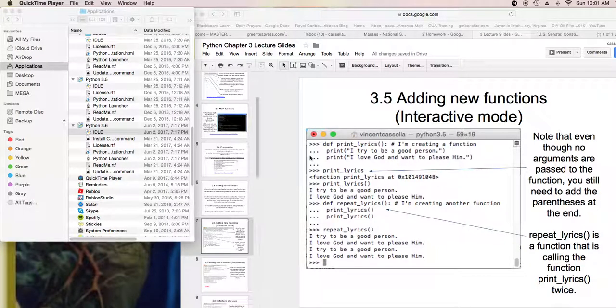Hello, Dr. Casella here again, and in this video we will be creating two different functions in interactive mode, and we'll have one function call the other function. Okay, so let's start by opening up IDLE.